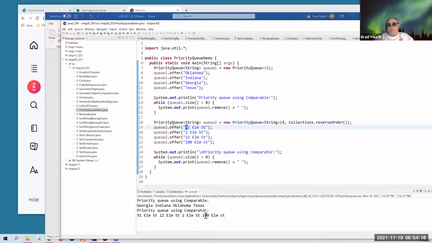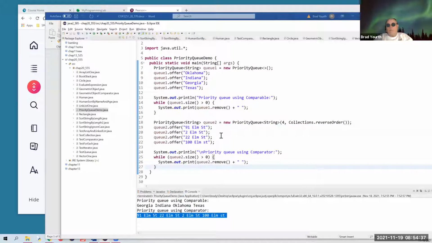So natural ordering can fool you in some cases, because if you were walking down a street, you would expect the numbers to be in order, but these aren't. So natural ordering can throw you off. You've got to be careful of that.